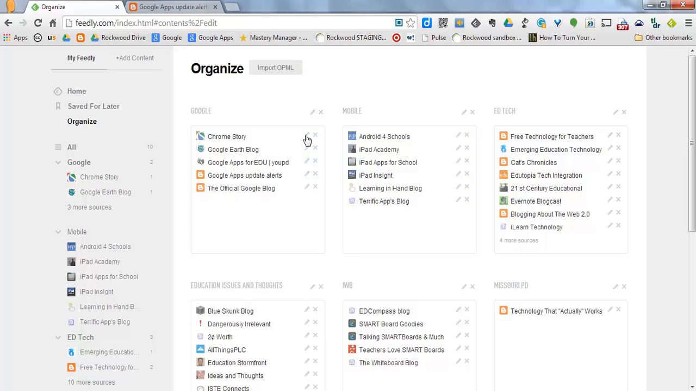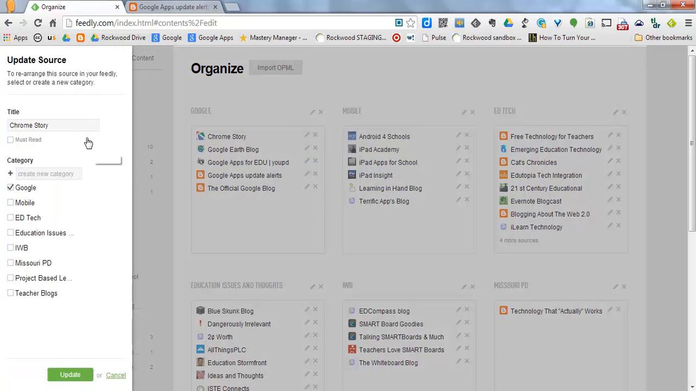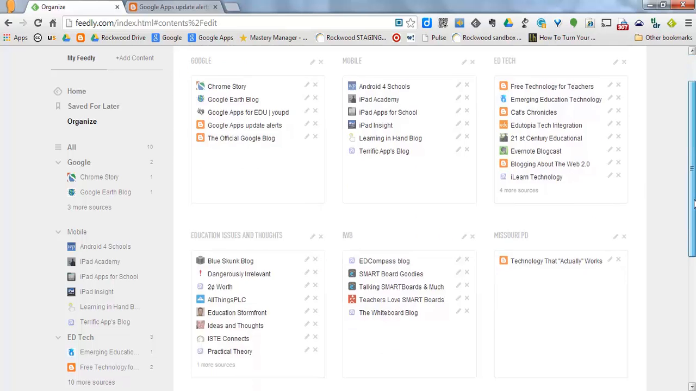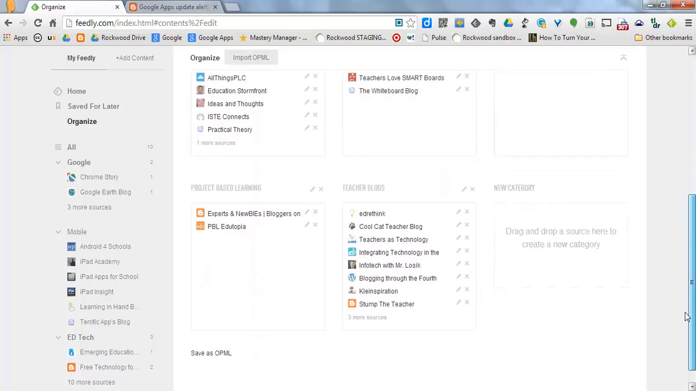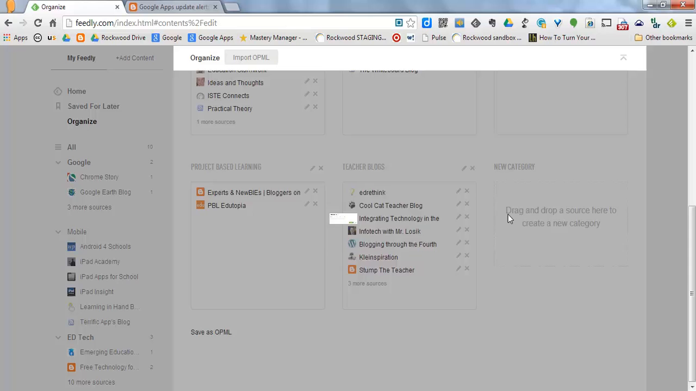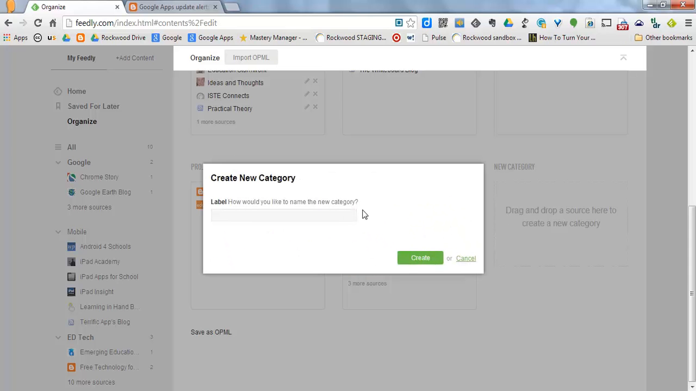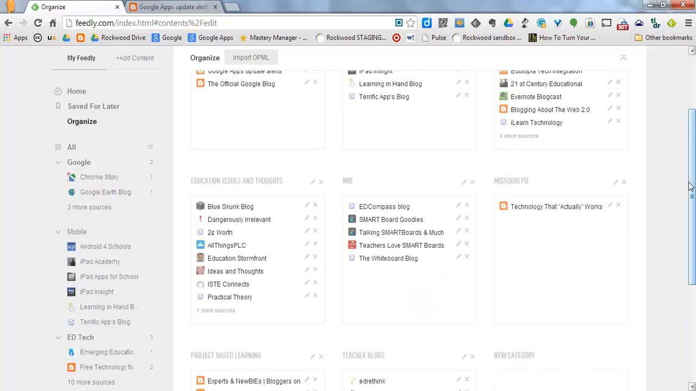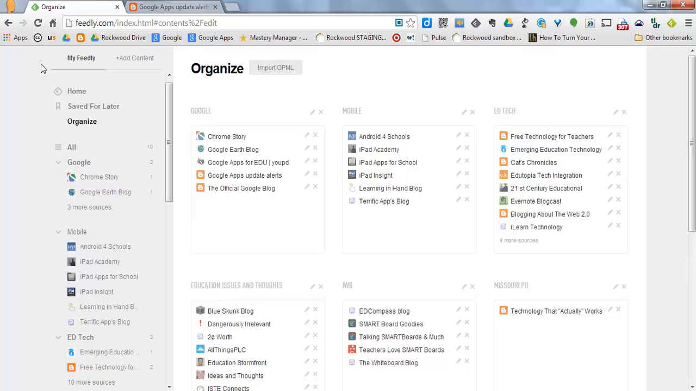Or if I realize, you know what, I did want to make a change to how that looks, I can actually change the title, and I can actually change where it goes as well. So I can always keep myself organized. And so you can see here, we even have a new category. So if I want to drag something over here, so if I take this and drag it over, now it's going to want me to create a new label. So it's another way to go ahead and create a new category. So really, with organizing Feedly, that is really just about it.